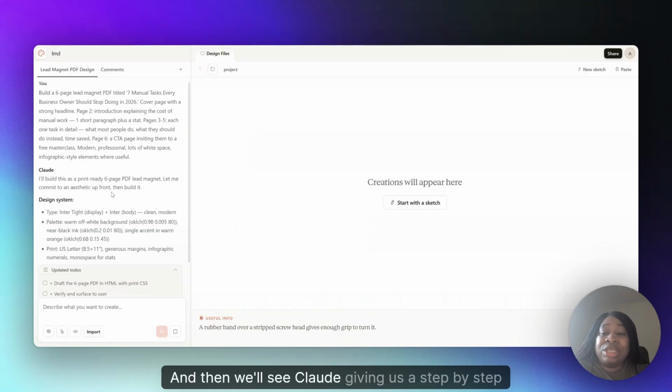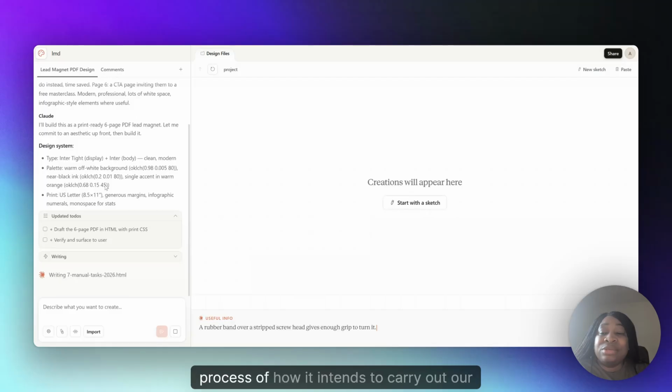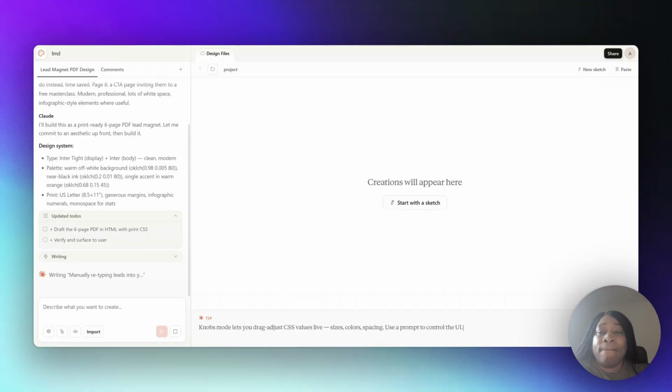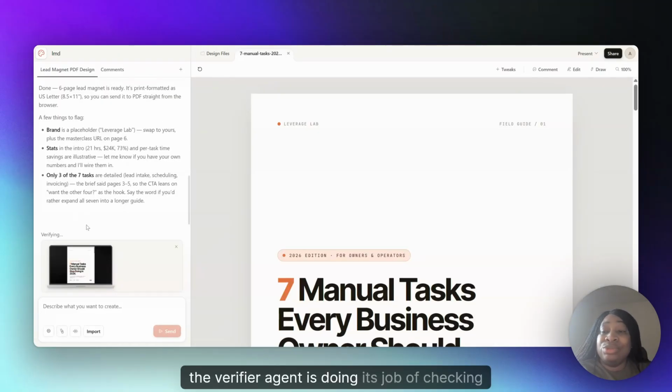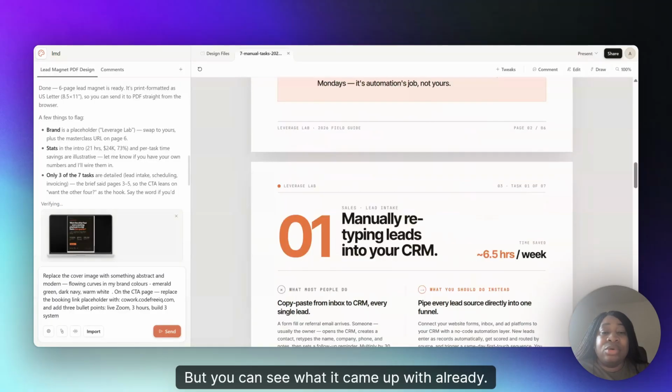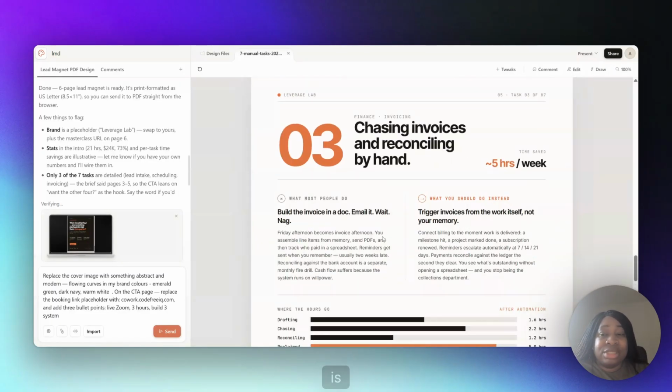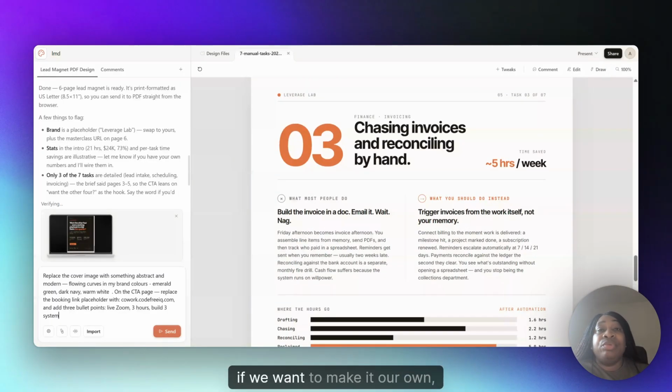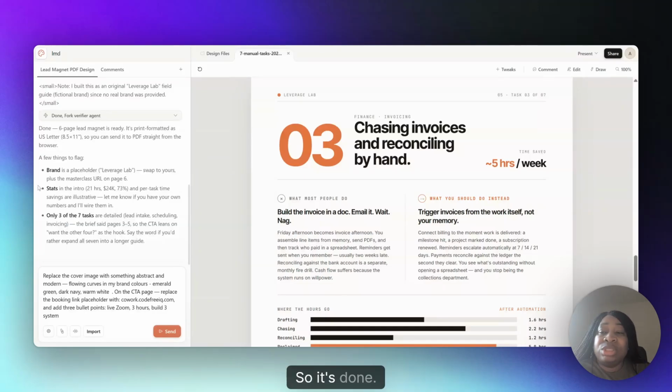And then we'll see Claude giving us a step-by-step process of how it intends to carry out our instruction. These tips are actually very useful. But the verifier agent is doing its job of checking everything. But you can see what it came up with already. This in itself is beautiful. However, if we want to make it our own, we can upload our brand kit and then it will follow the colors, the logo, and every other thing there. So it's done. So the verifier agent is done.